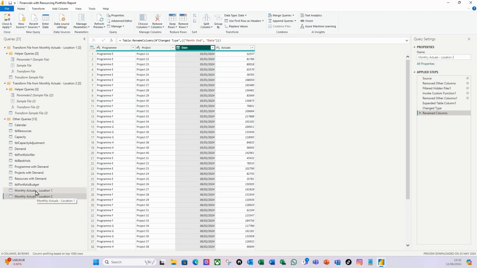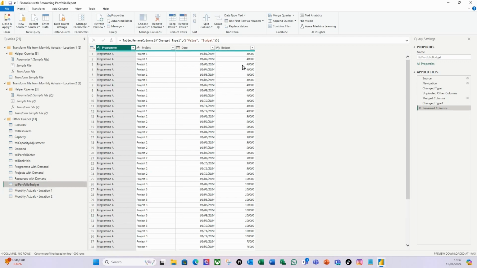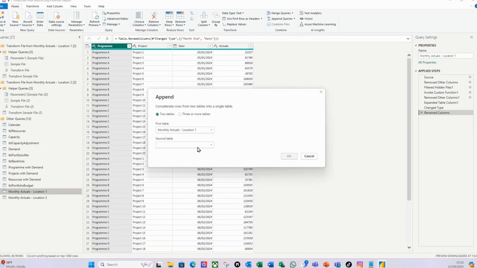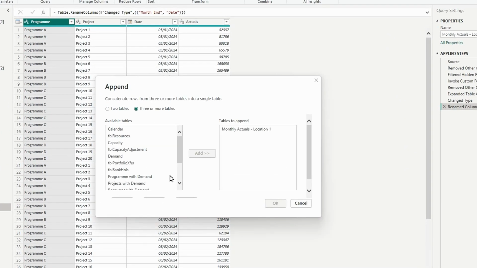So now we've got the same structure: program project date actuals, program project date actuals. Then here we've got program project date and then budget. So when I append them, what I expect to see is just program project date, actuals, and budget. So I'm going to select monthly actuals location 1 here, and I'm going to select append queries as new. I'm going to do 3 or more tables, and I've got location 1 already there. I'm then going to select location 2 and select add, and then I'm going to select the portfolio budget and select add, and then I'm going to click OK.